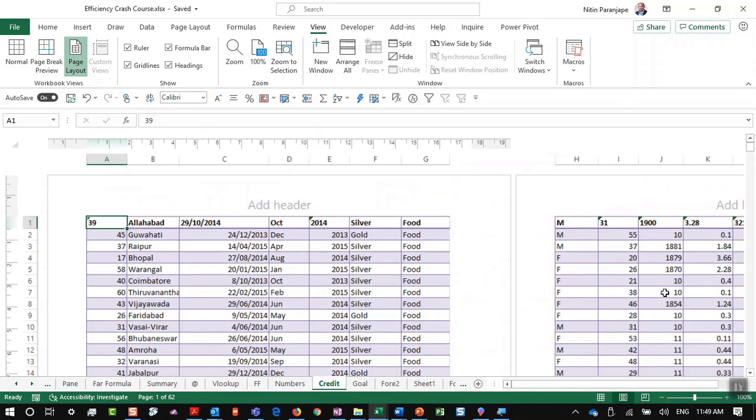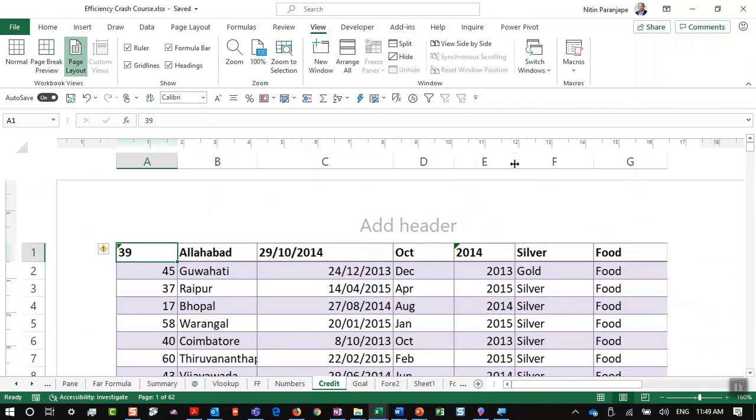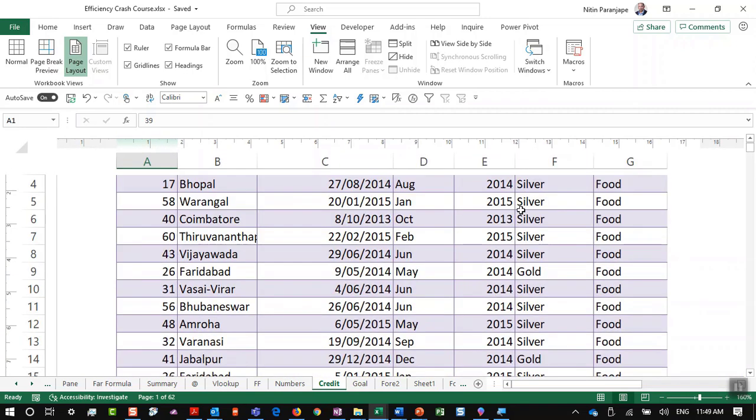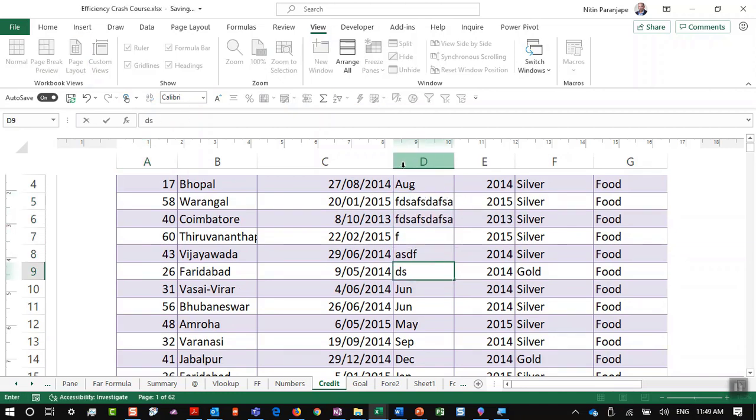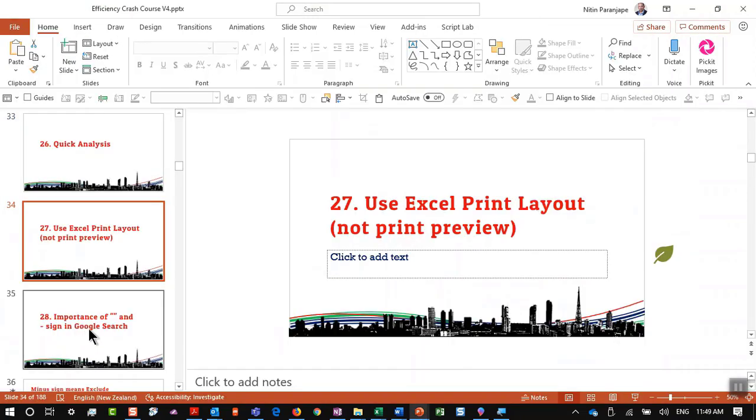So now I can see how it's going to print. And in Print Preview, you can only change column widths. Here, this is the full version of Excel. I can do everything here. So you'll never have last-moment problems with printing.